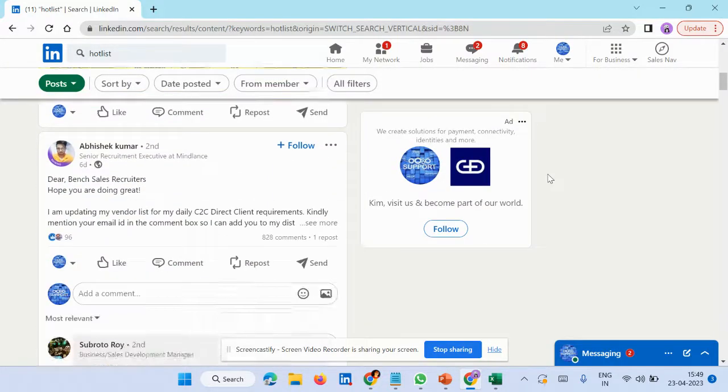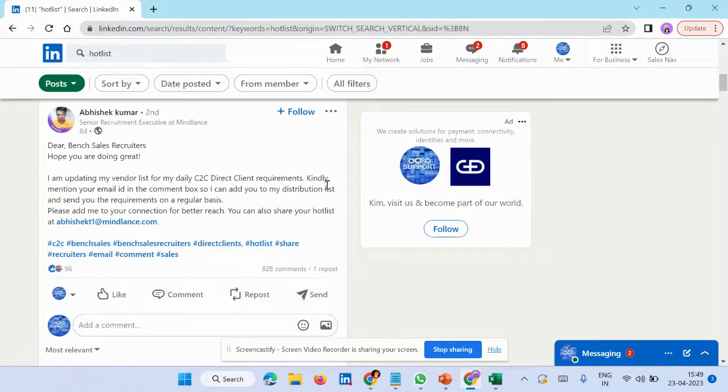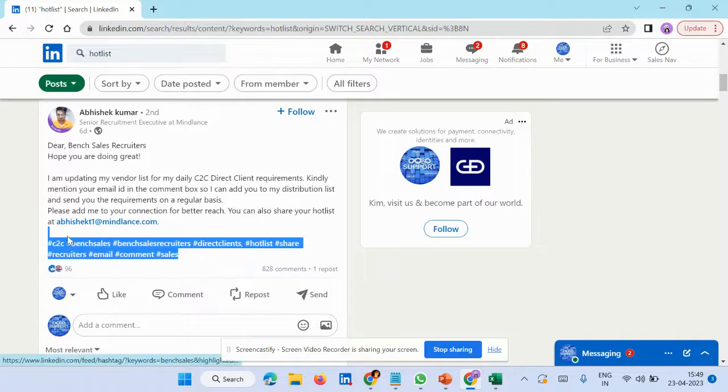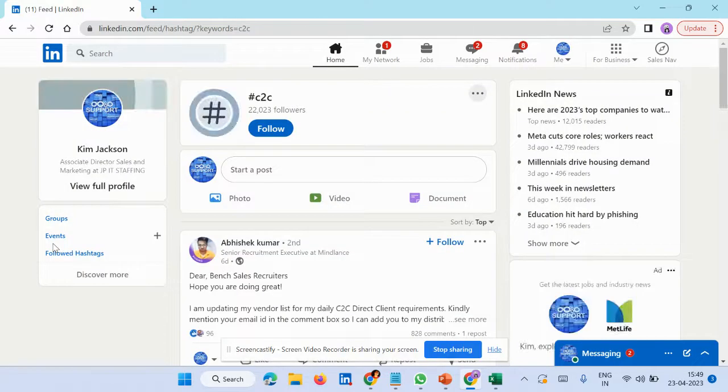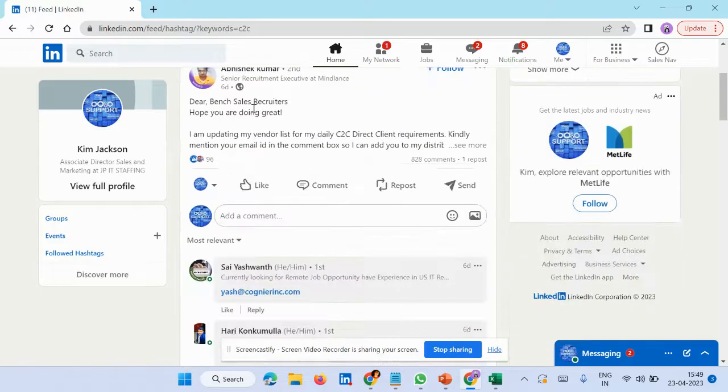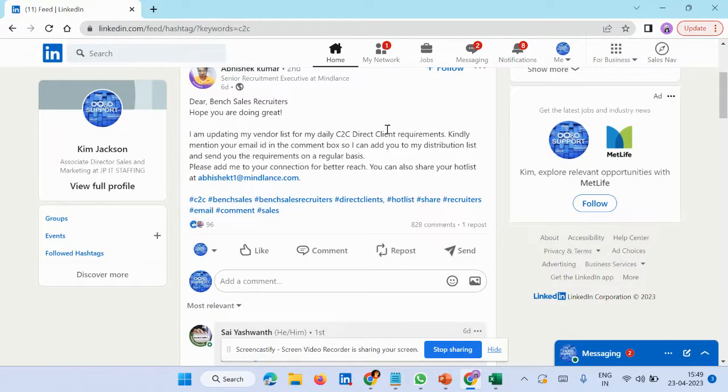Other than that, one more thing you can do is add hashtags like these ones. You can add many hashtags, so these posts go to those pages as well. Let's go to just the C2C hashtag, and you will find 22,000 followers there. So automatically this post would go to those people's notifications too, as they are following it. This is a way to share your hotlist, and it would really work sometimes.